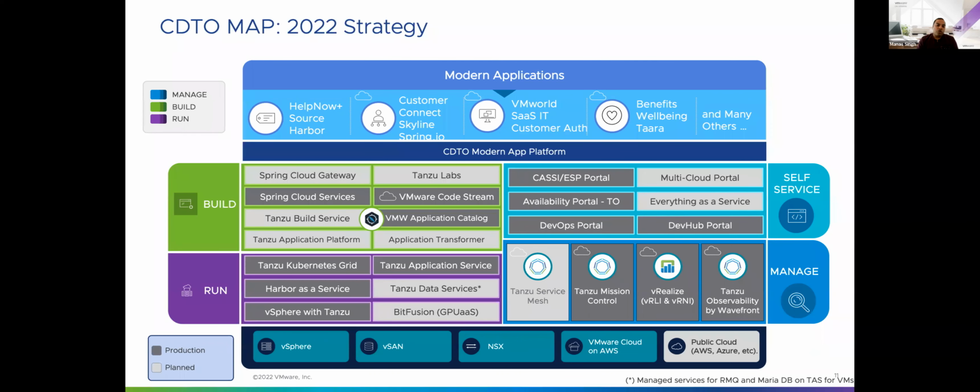So basically, the platform operator has insights into each of these layers, starting from the build section, self-service section, manage section, as well as run section, with deep insights into the infrastructure on which this modern application platform runs. The core infrastructure is based on VMware's vSphere, vSAN, NSX, and some part of it is also deployed on public cloud like AWS and Azure, and of course on VMware Cloud on AWS. This is the basic breakdown of the application.